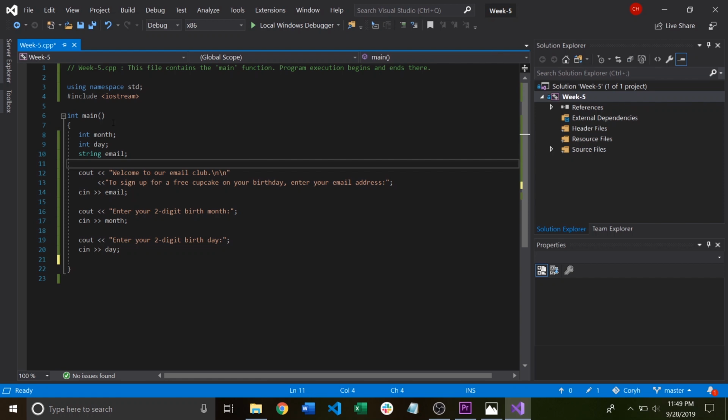Yeah. So cool. What this line does is says, hey, welcome to the email club, assuming you're going to sign up for it. And it says to sign up for your free cupcake, enter your email address, and then it stores that email address into email. Okay. And then it says enter a 2-digit birth month, because I don't want someone to type in February, because that will give us an error. That's right. You got to be specific, otherwise you'll have problems with your data. Exactly. And we're doing the same thing for the day, and we don't care about the year, because no matter what, they're still going to have a birthday.